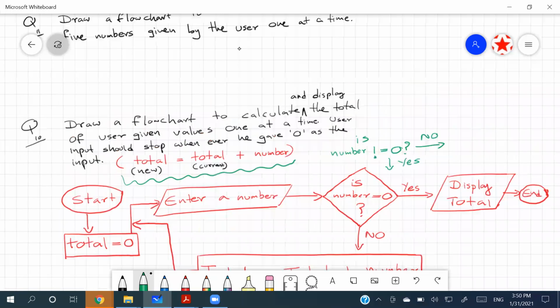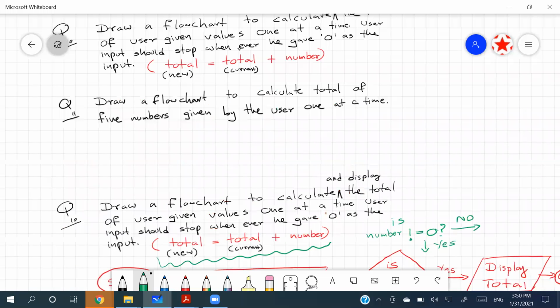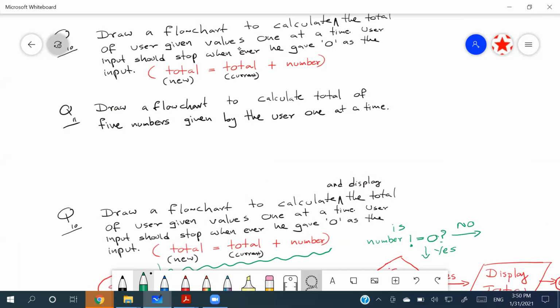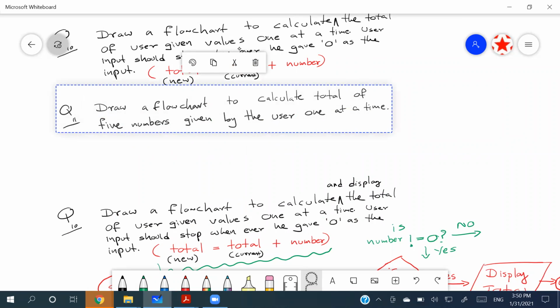So moving to question number 11, and it says, draw a flow chart to calculate the total of 5 numbers given by the user one at a time.